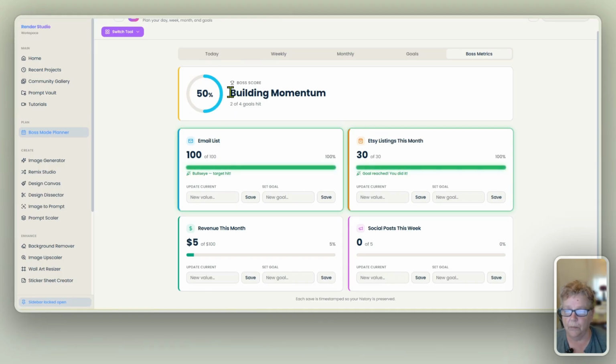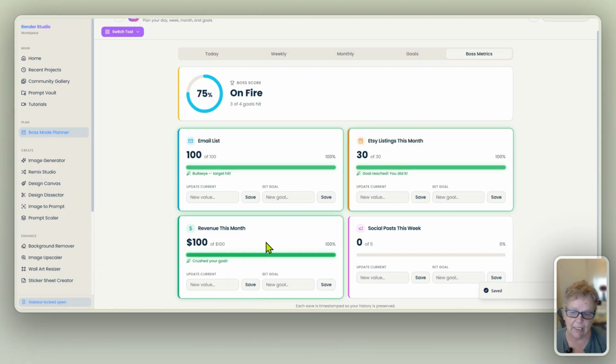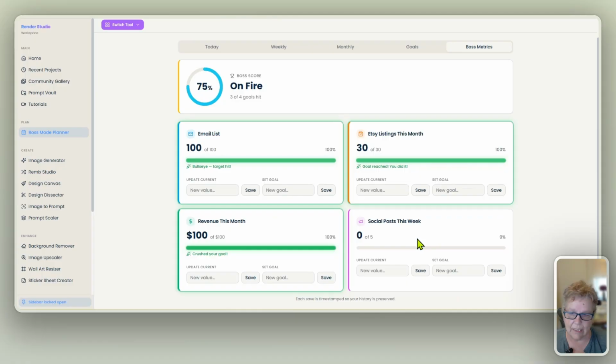And then your momentum will increase every time you complete a task. Like here we have it that we completed our 30 Etsy listings and our email list hit 100. So we are 50% of the way done with our boss tasks this week. And our goal here, I had it set to 100. So let's say we reached our goal, we hit $100, we'll save it. And bam, we've completed that goal for this month. And now we're 75% of the way there. And then when you complete your social posts, that is going to help you complete your 4 goals for this month.